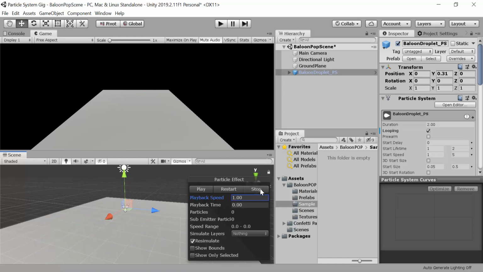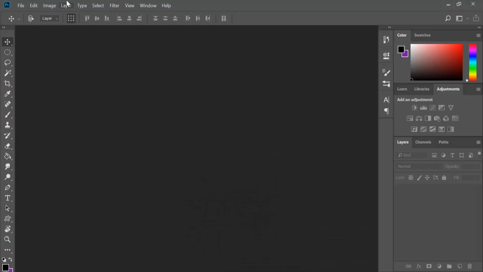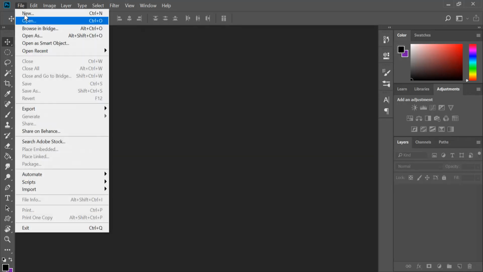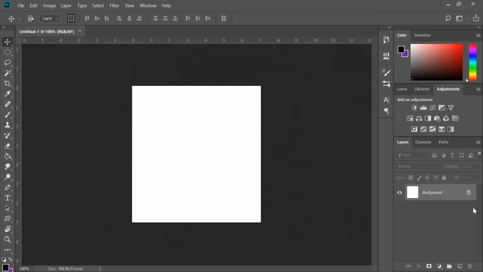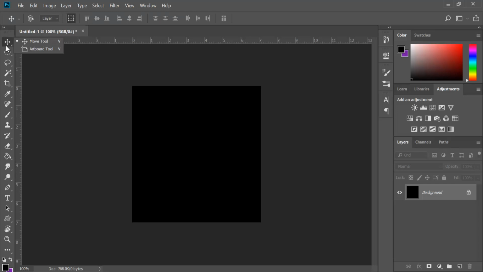We will need three shapes. So let me move to Photoshop. And you can also download these shapes from the internet if you don't have Photoshop, but we will make them. So let's open a new document, and its width will be 512 and height will be 512. So it's an image of 512 by 512. I'm opening it. So let's color the background to black.